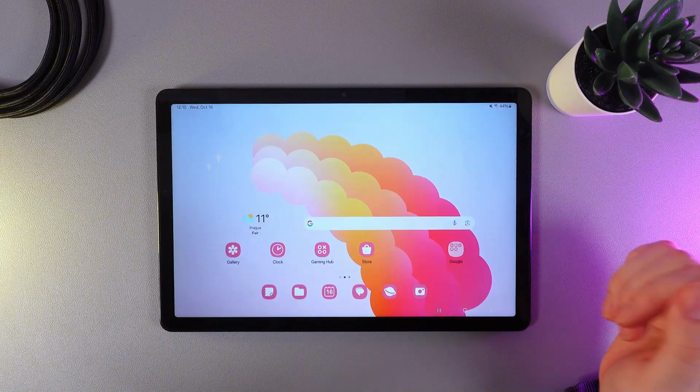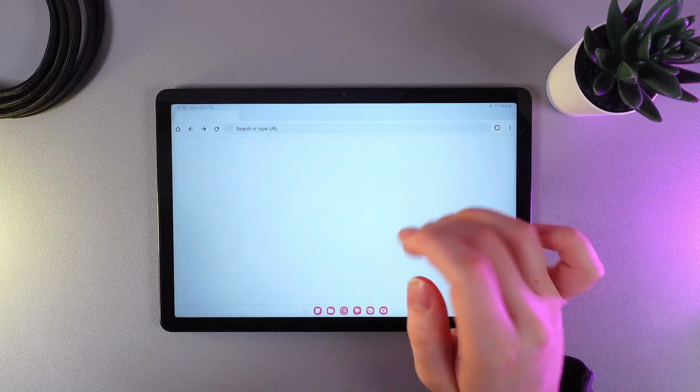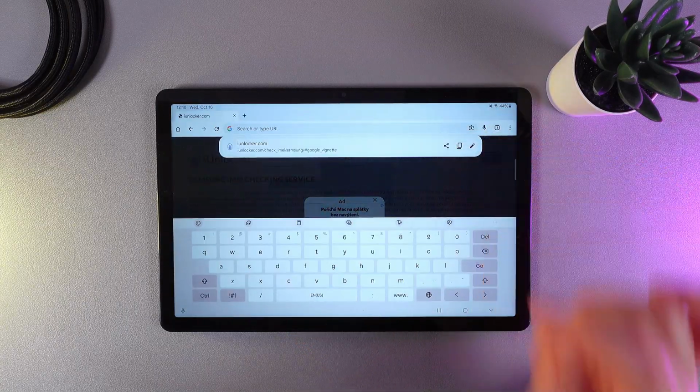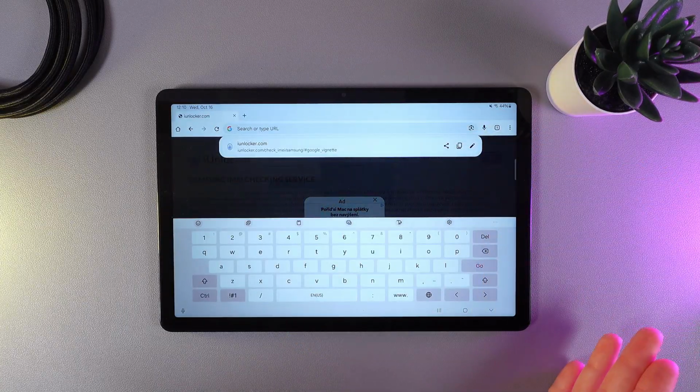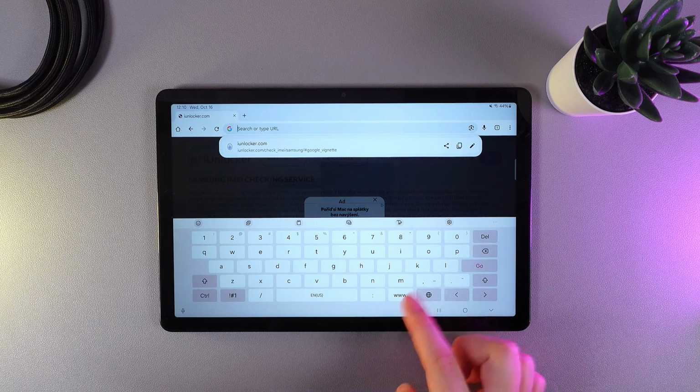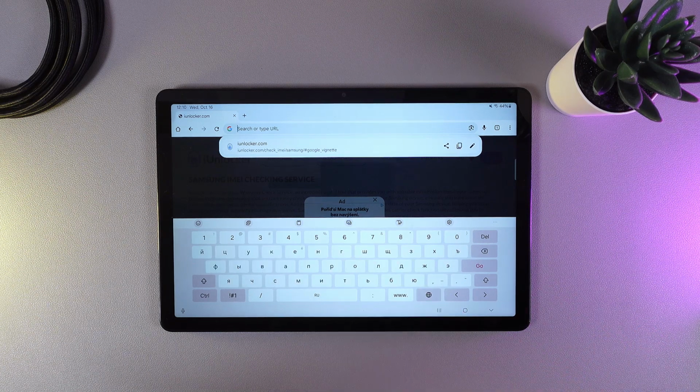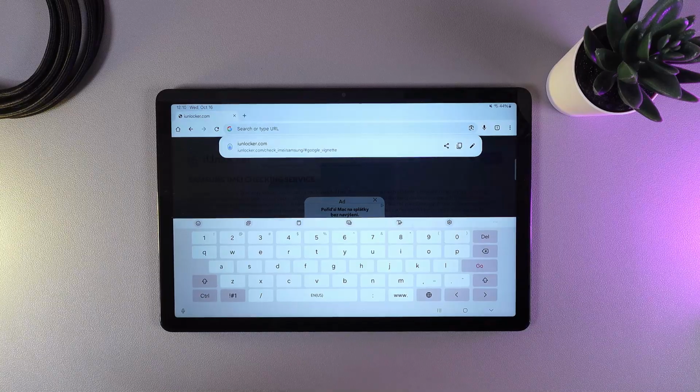And now let's test it. I'll open any browser and then click on the search bar so I can type. And to switch to another language, we would need to click on this globe icon on your keyboard, and the language will immediately switch.